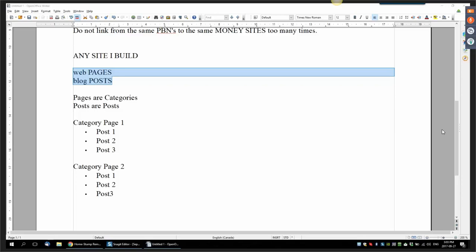Francis, if a post is a post in a blog, what is a post in a website? Well, blogs make it a post. So if it's a post in a website, it's not really even a post. It's just an HTML page, I guess.